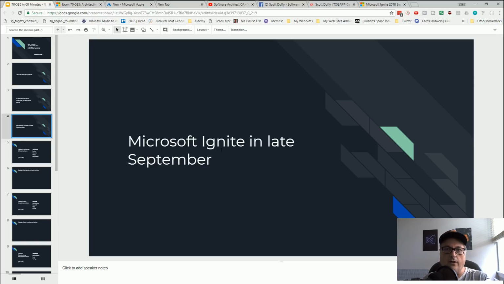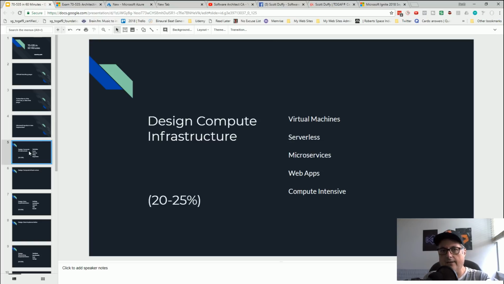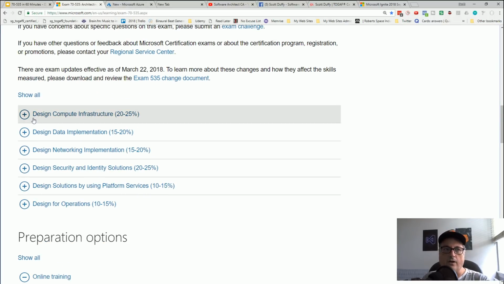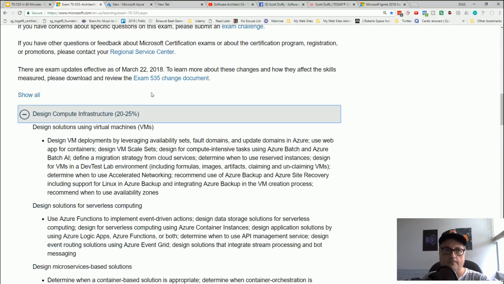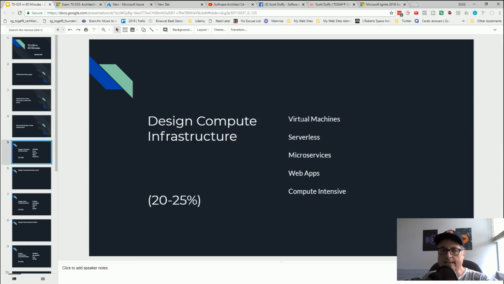Okay. So we're 5 minutes into this, and I'm going to hit the first topic. The first requirement on the exam requirements is called Design Compute Infrastructure. Now, if I go into this, I see that there are 5 subtopics under that, including design solutions using virtual machines, design solutions for serverless computing, design microservices-based solutions, design web apps, and design compute-intensive applications. Now, I'm not obviously going to have time to get into each of these, but let's tackle the virtual machines.